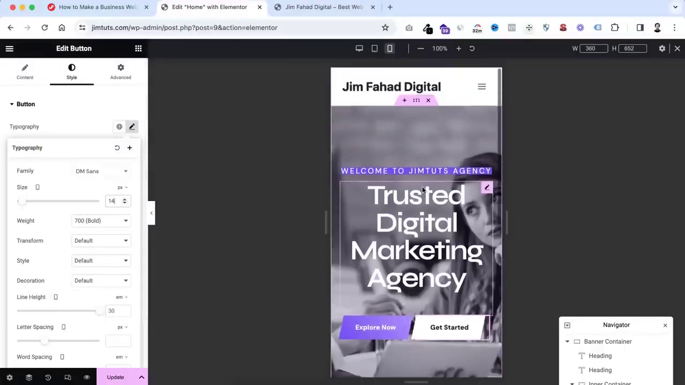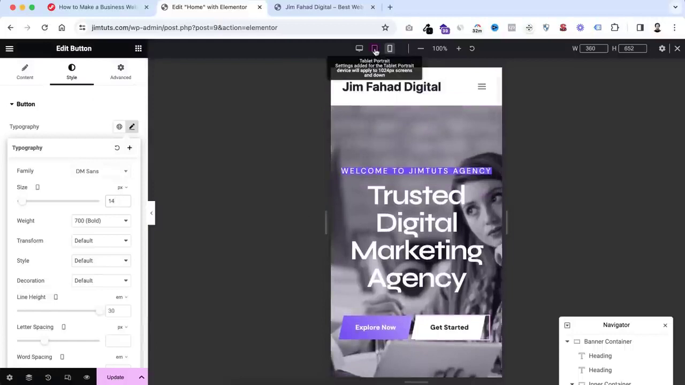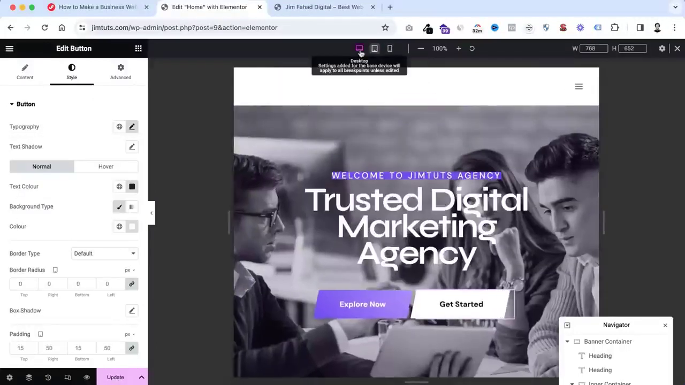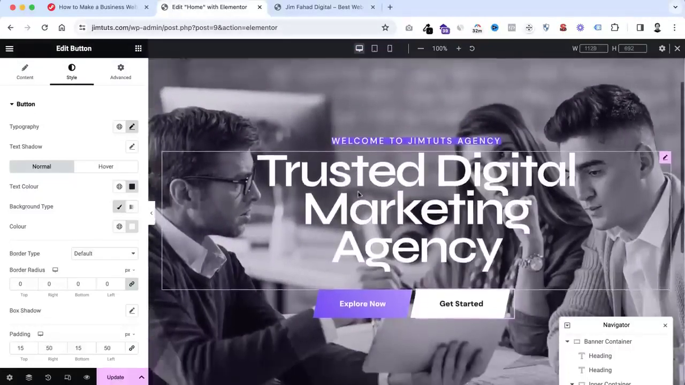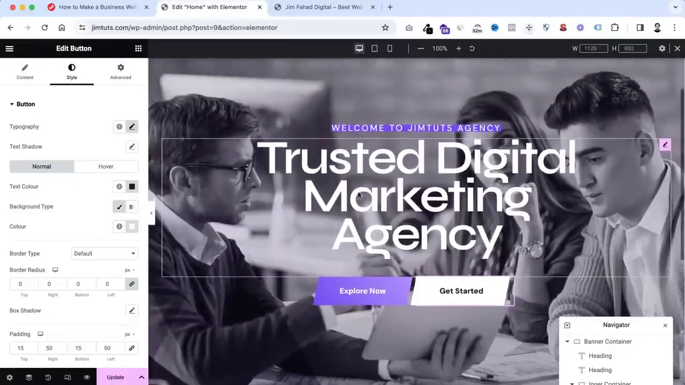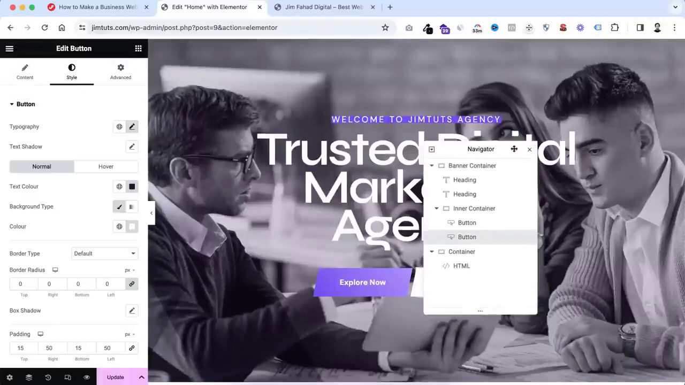So the banner area is also looking great on the mobile device, also at the tablet device, and on the desktop device for sure. So we are done with the beautiful hero banner area. Now before moving forward, just close it. Also let's close the navigator.